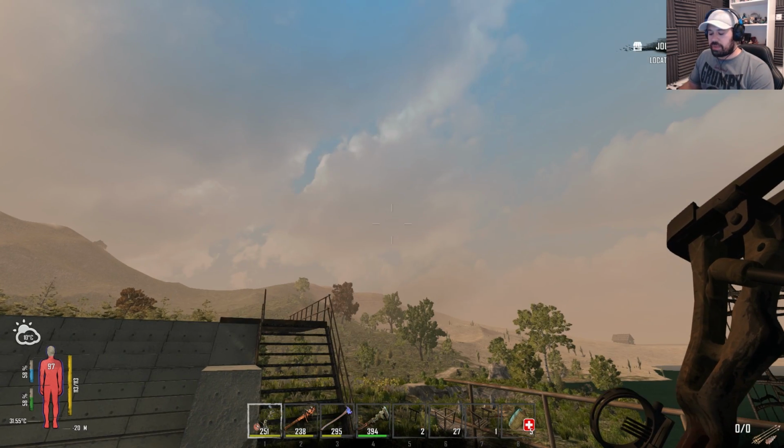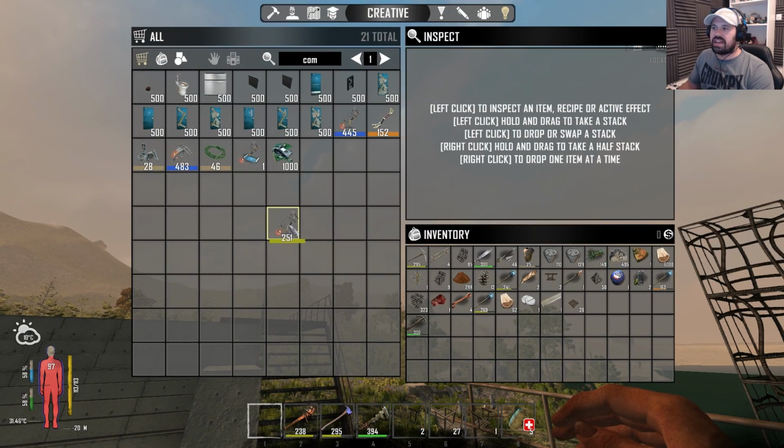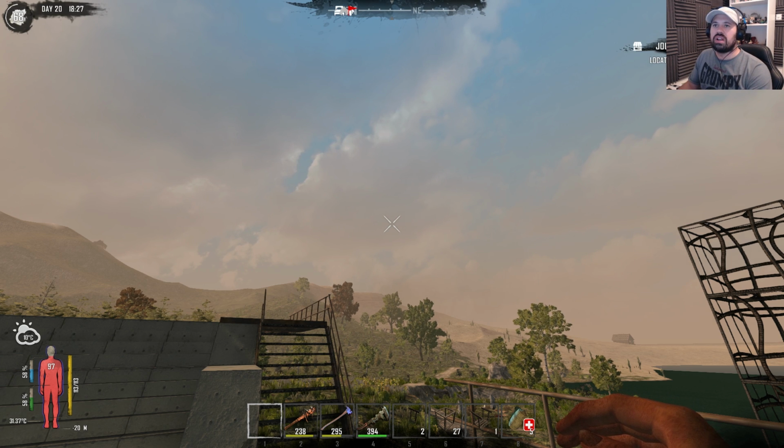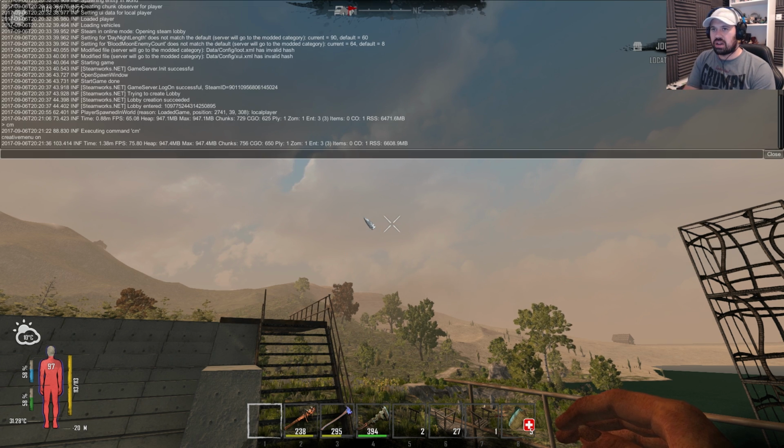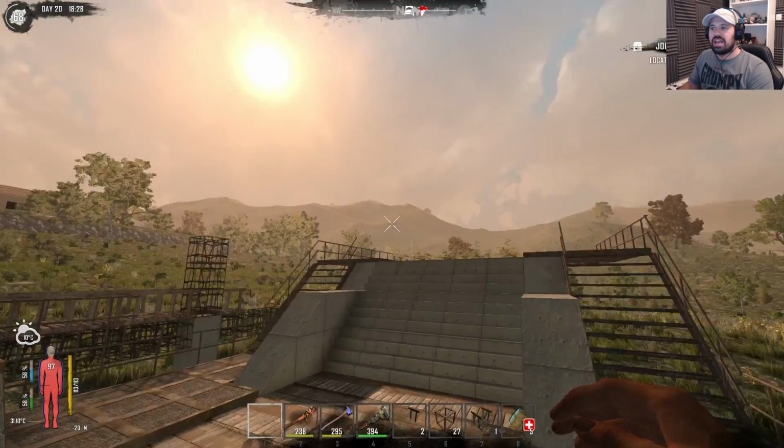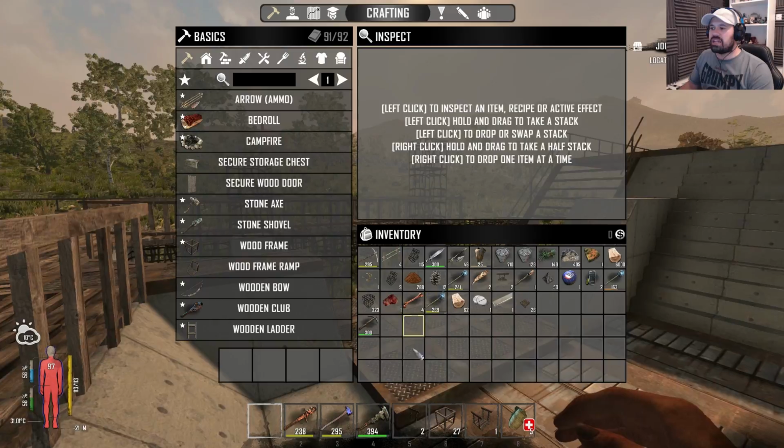Now I'm just gonna put that back because we obviously don't want to spawn anything in. There we go. That's not how I roll. And let's close this. There we go. All right. So, it worked. Everything has been applied correctly.